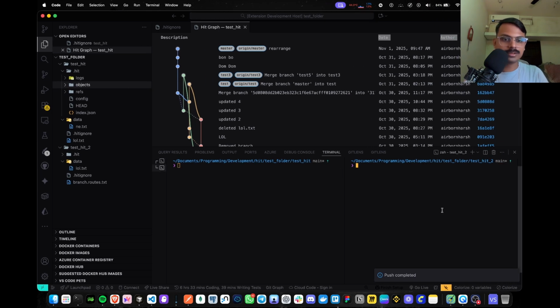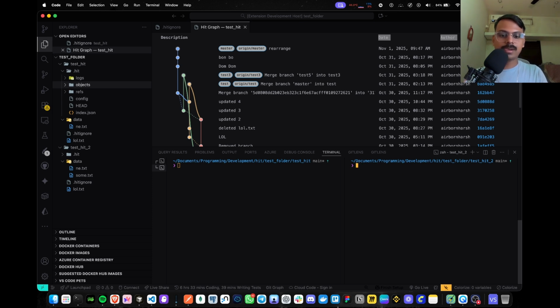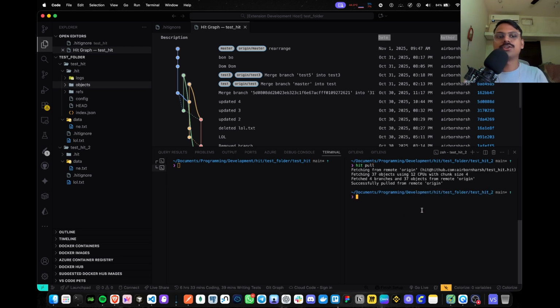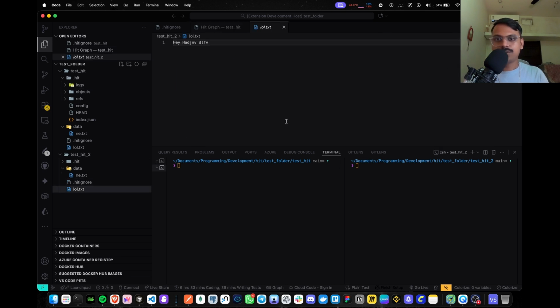Okay, so let me just pull it over here, check the branch. Oh sorry, I hit branch test. Okay, set checkout master, hit branch here, pull. Yes, there are some logs which should not be shown to the user, but for debugging, as it is in development, you can show it. Okay, I've changed something.